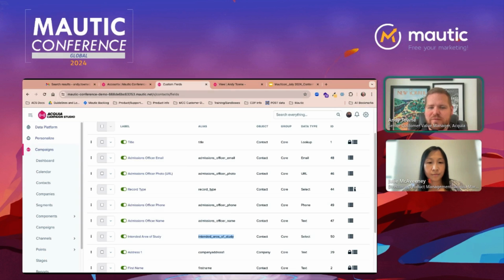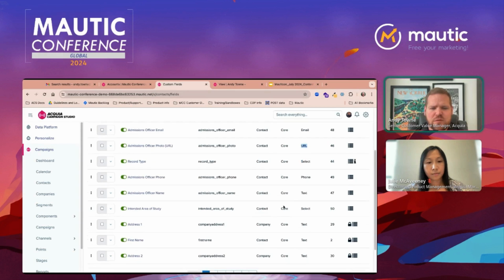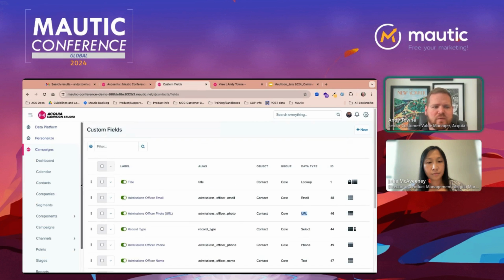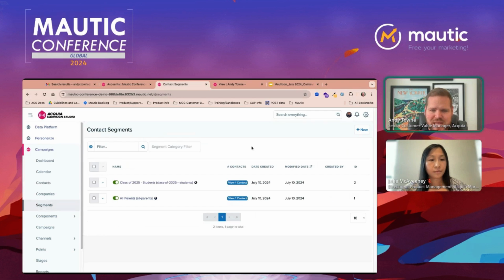So the messaging will be different depending on which audience you're sending to. That will lead to different segments and then different campaigns. A couple other admissions officer fields are just on the contact record. So we're going to use a URL here to pull that in, and you'll see why in just a minute. So a few of those custom fields that we have, and then we use those to create segments.